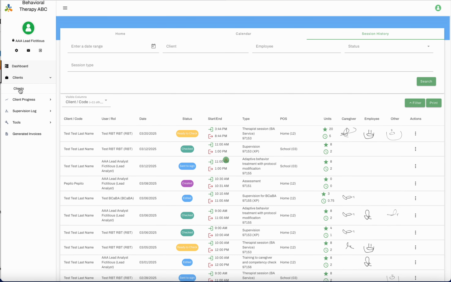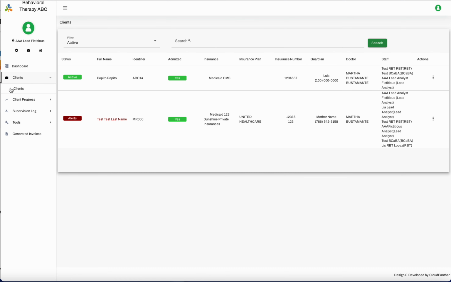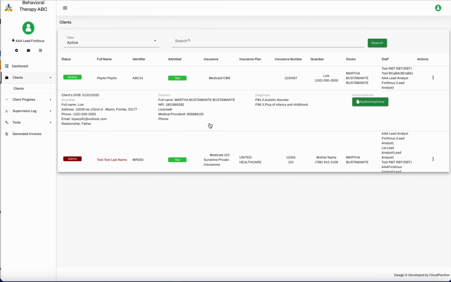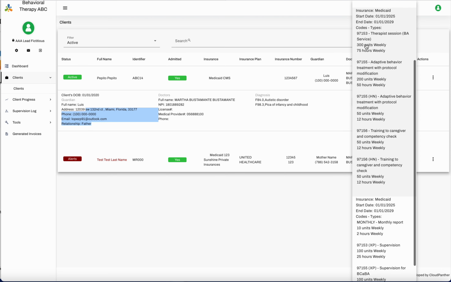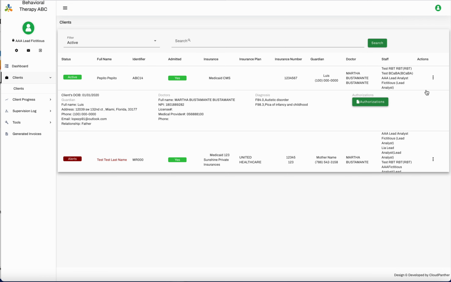Here in client, if I press the second client, it's going to show all the clients that you are assigned. If you select inside any part of here where this is the name of the client, you're going to see all the information. Clicking authorization is going to show all the authorizations that they have by unit, by hours, start date and end date.